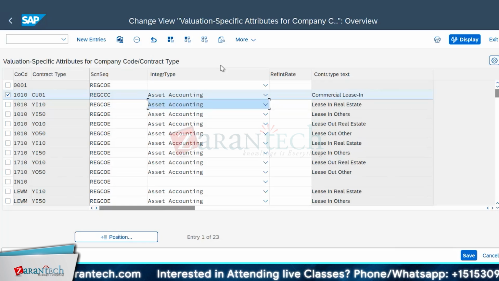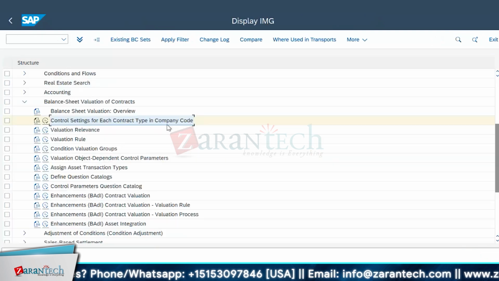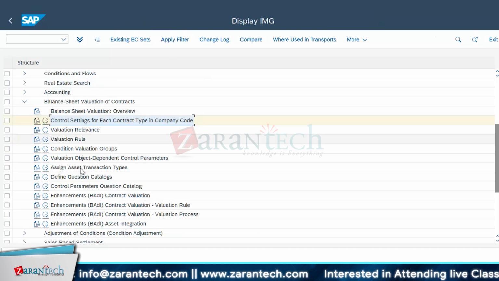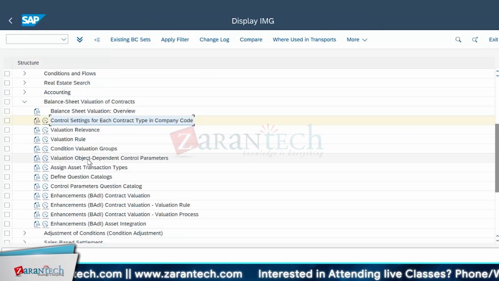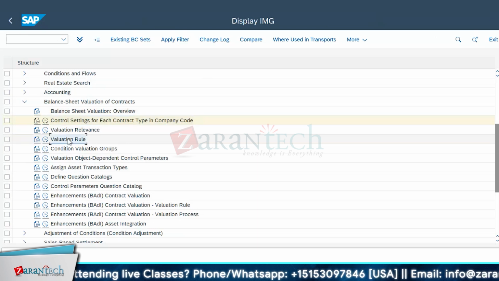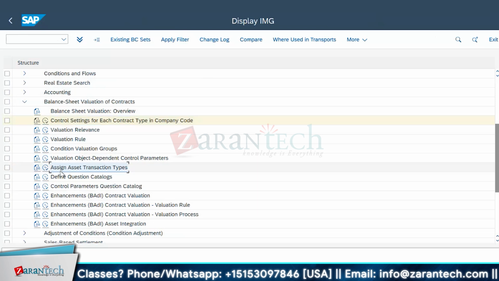We have a REFX account determination as well as asset account determination. If we are not going with asset accounting, we have to restrict till the AO90 settings. Here, the settings are: assign asset transactions, valuation object dependent control parameters. Here we are not going to define any asset class. That is one major difference. If you are going with the asset approach, we have to do all the settings. If you are not, we just carry on with direct balance sheet posting and stop our settings at control setting for each contract type in company codes, as well as valuation relevance and valuation rule. The assign asset transactions step is not going to come into the picture.